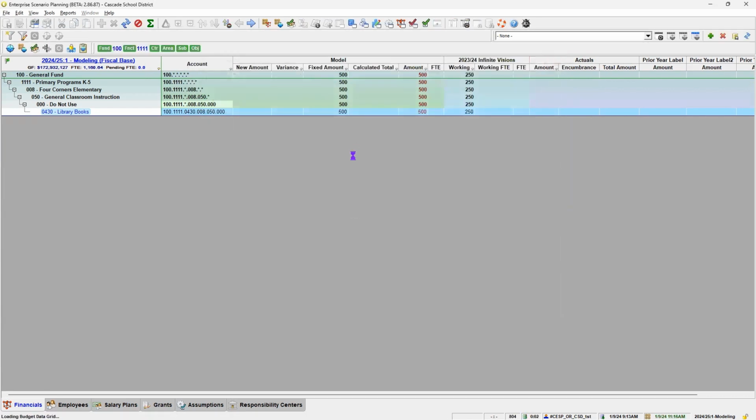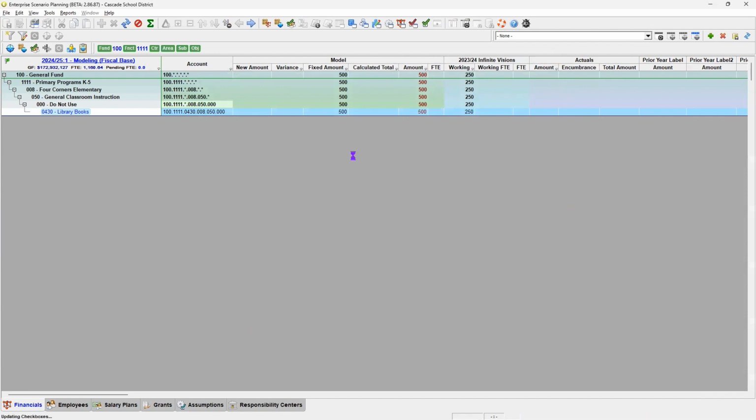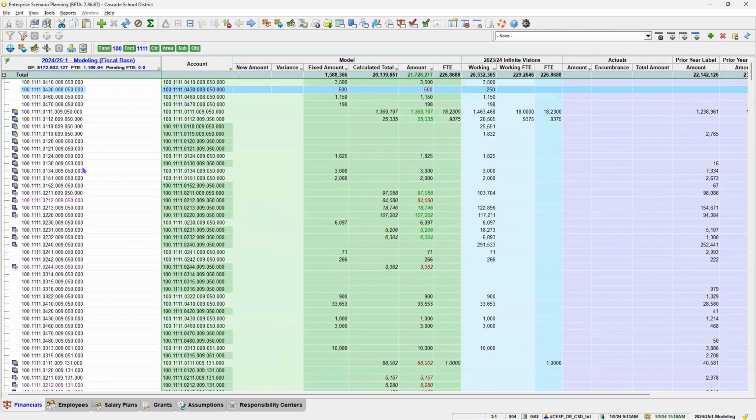You get a ding. I don't know if you guys heard that ding or not. Well, yeah, you probably did. So now notice my flag is green. Green means you're fully recalculated. Down here in the status line, it will tell you the last time that you recalculated.